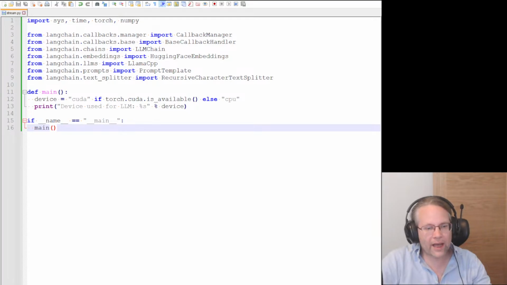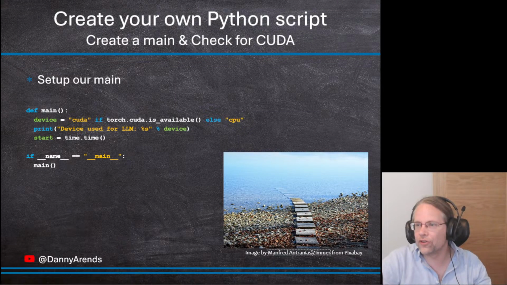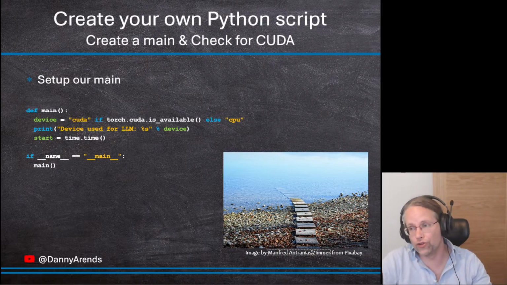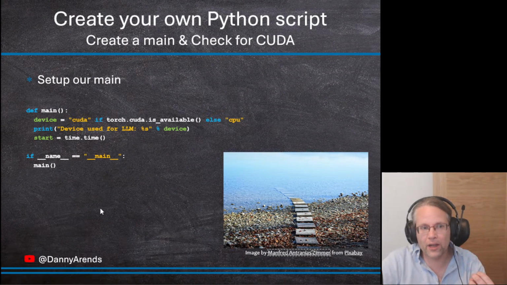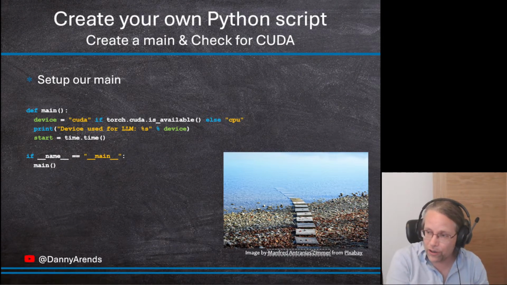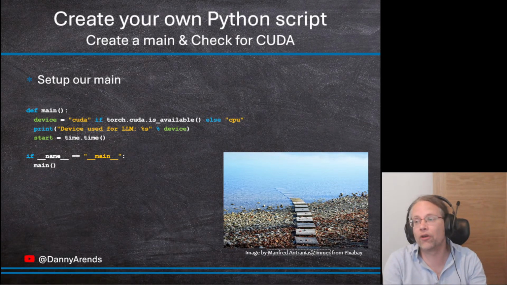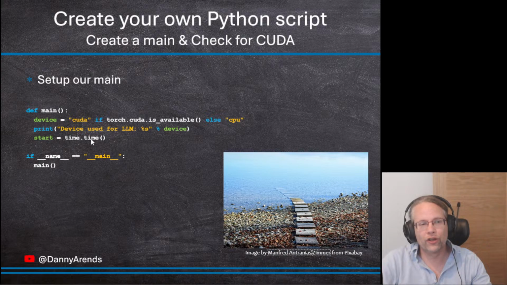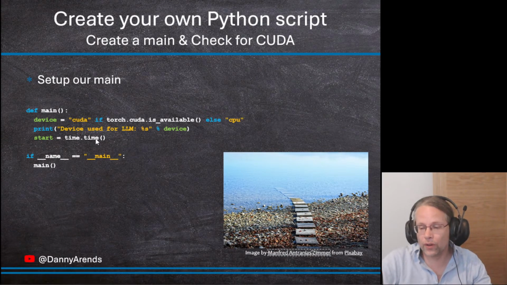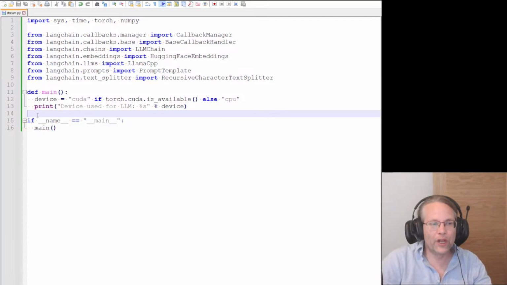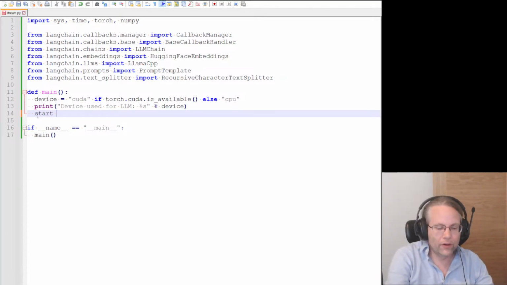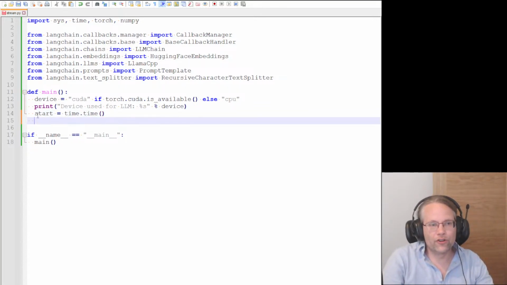I am going to add the last part of the PowerPoint presentation. So I am going to start a little timer to make sure that we time stuff. Right, because I want to know how long stuff takes. How long does it take to load the large language model? When we do a query, how long does it take for the query to end? So that's why I'm having start equals time.time, just to make sure that we know how long things take. So this is just our time.